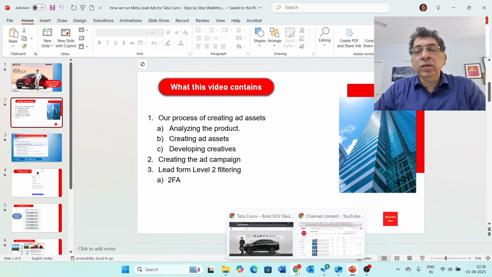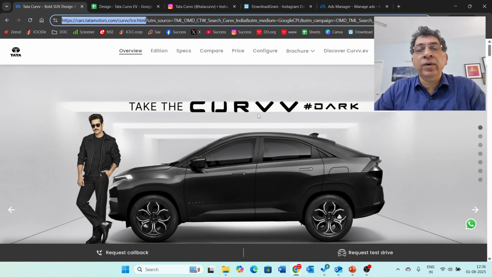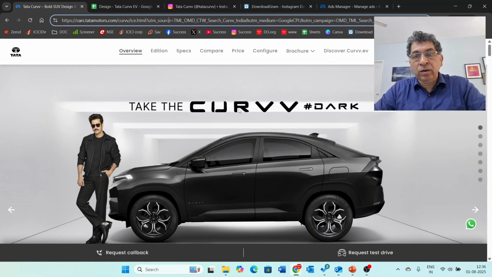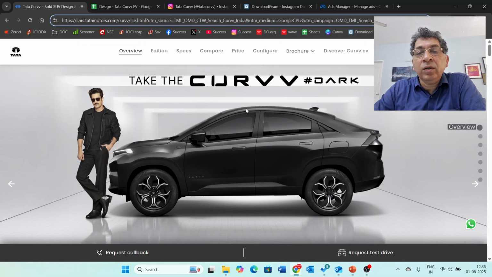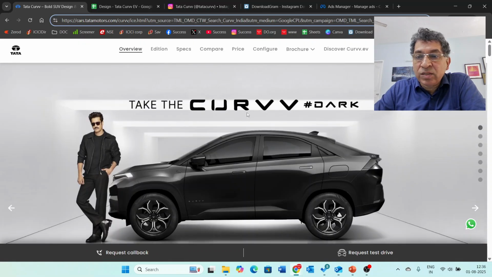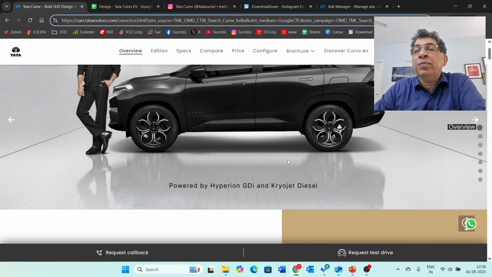Right. So the first step is to actually study the product, and this is where we go. The first step we go to is the Tata Curvv website, the landing page of this product, and Tatas have done a fabulous job of creating images. So we just take these same images. You just take screenshots of all of these things and copy it down.